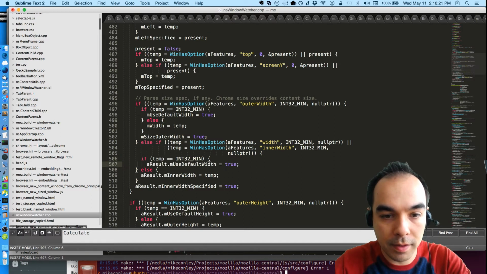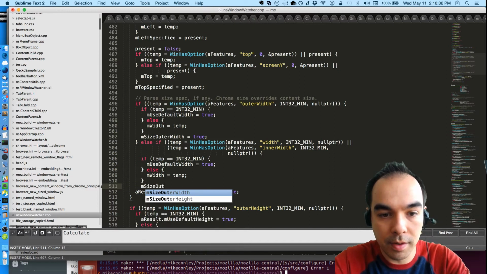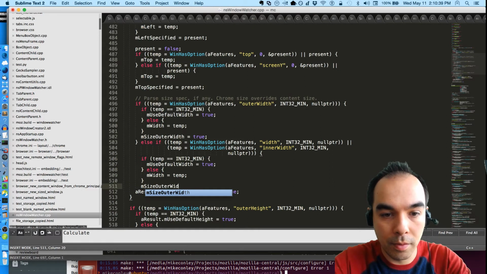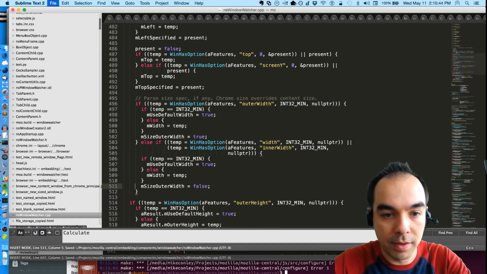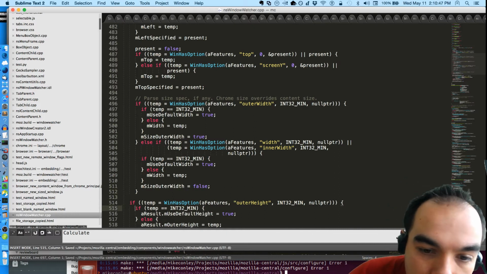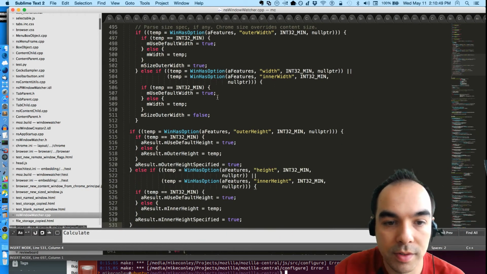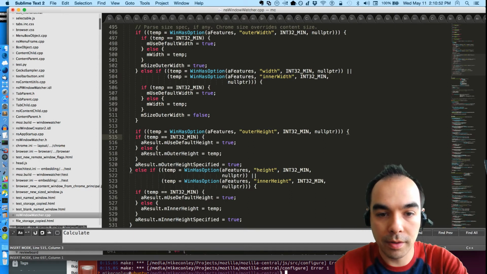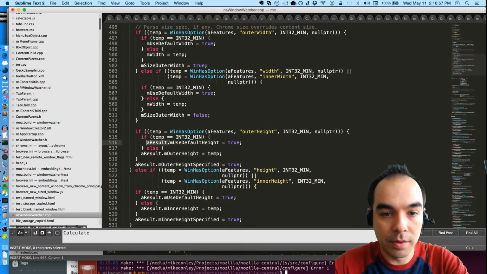Temp equals that, then use default width. It's true. m width is temp. m size outer width equals false. Which I'm not sure if we even need that, because that's what the default is. But just belt and suspenders. Outer width, outer height. Result. You're going to use outer width equals true.